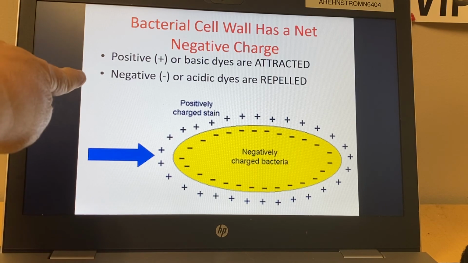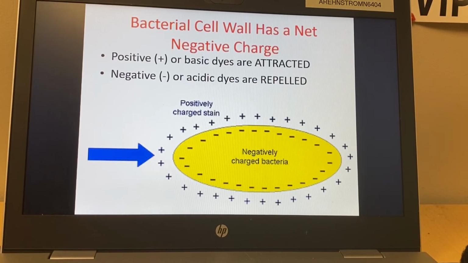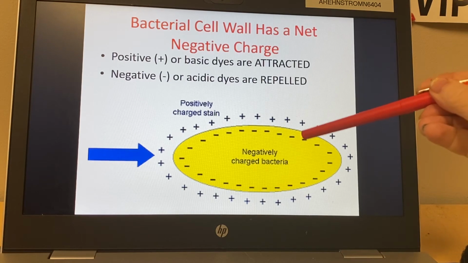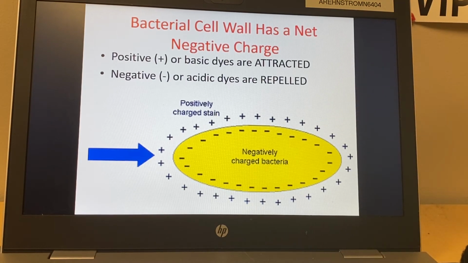With negative dyes, it's the opposite. A negative dye would come here. The dye would be negative, and like charges repel. And so in negative dyes, the dye does not enter the cell. Instead, it produces a dark or black background and the cell remains clear or white. But we want to look at cells that actually have some color to them. And so that's why we use positive dyes, because the negatively charged bacteria will suck the positively charged dye into the cell. And so it will have color.